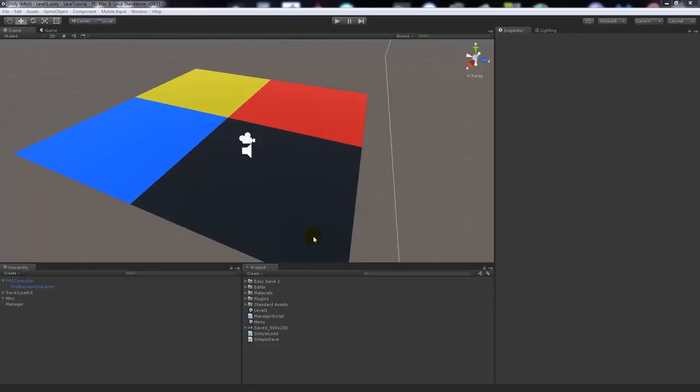Hey guys, welcome to another Unity 5 tutorial. Today is going to be part 2 of the save system using the EasySave system that we started in the first part.